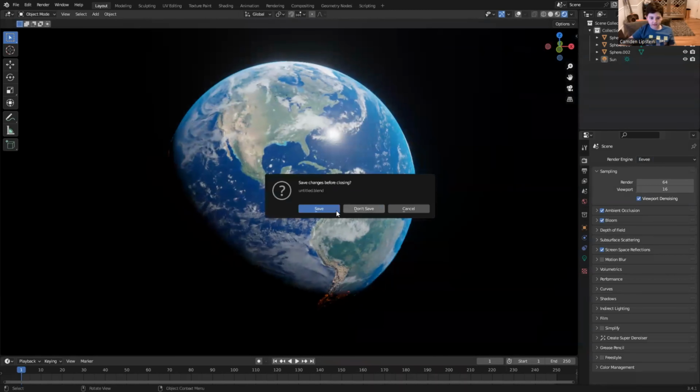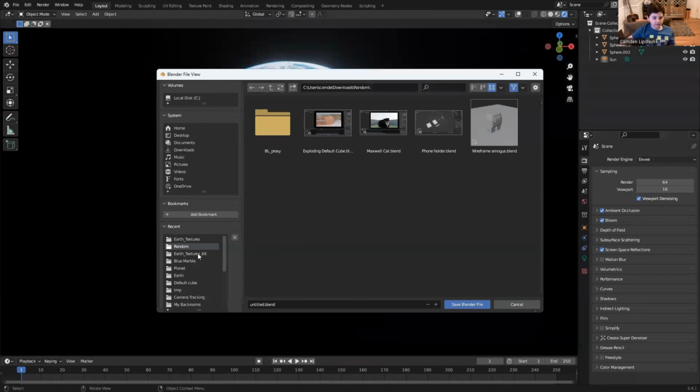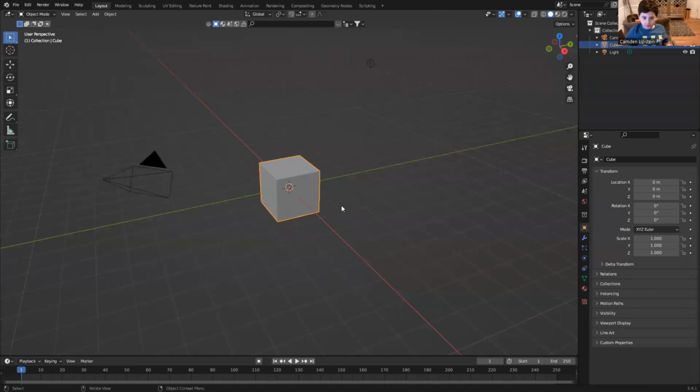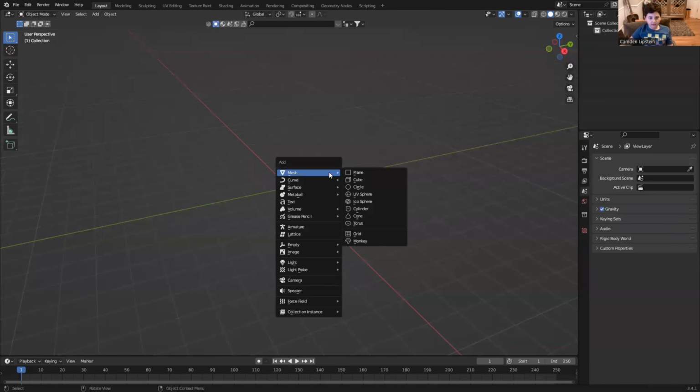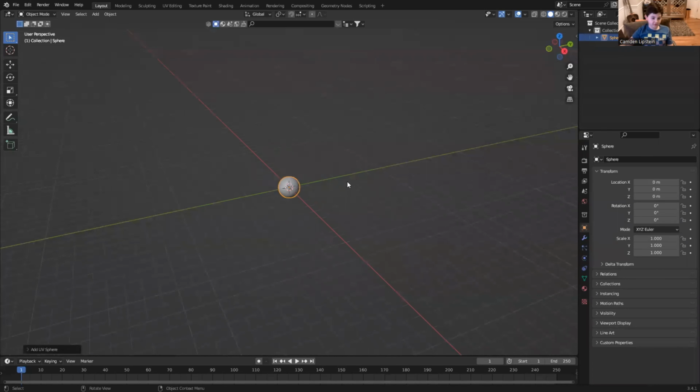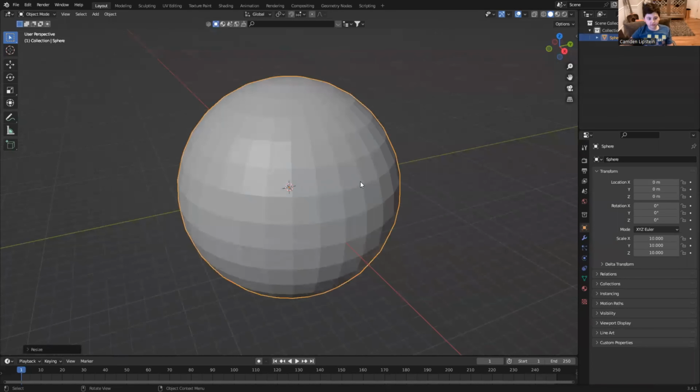Let's add a new thing. So what we're gonna do is click A, X, delete, and add in a UV sphere. Scale it up by 10 by clicking S and then 10.